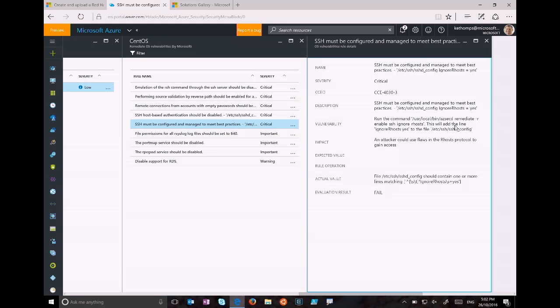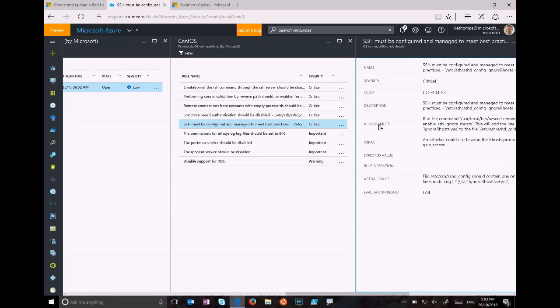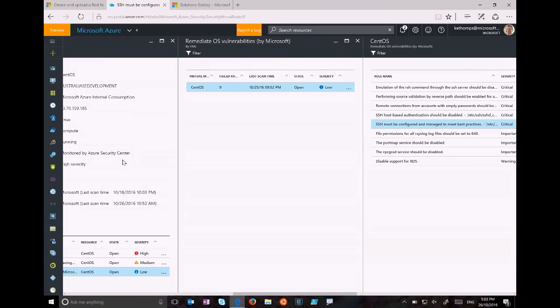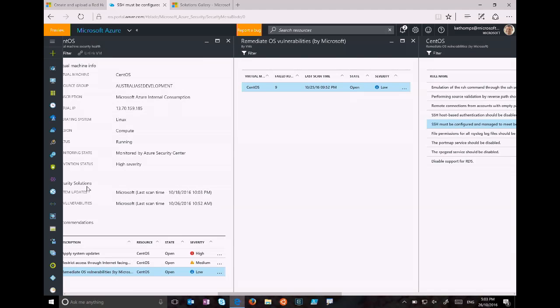So really useful stuff, especially if you're an infrastructure team, you look after Windows and Linux, and maybe you're not super familiar with Linux, and you're looking after stuff that devs are giving you that may not be configured and locked down. So that's OMS.